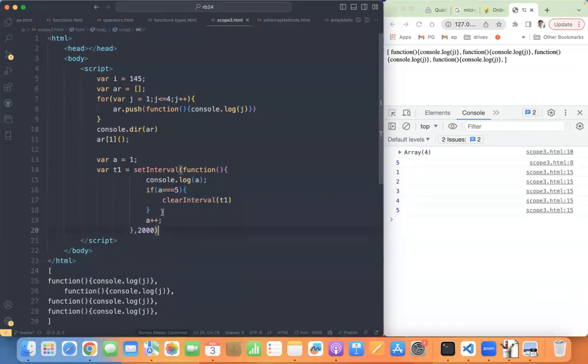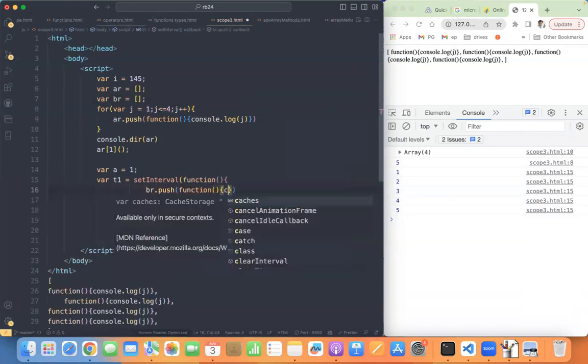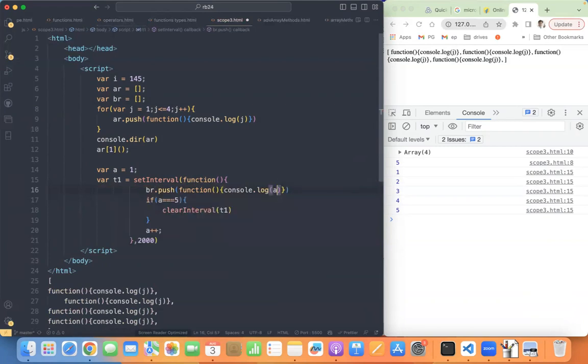Okay, right. So now here, I would like to create BR equal to an array. Here, every time instead of printing in the console, I would like to insert BR.push of function definition of console.log of A. So what do we have in the BR? First, come to that conclusion.